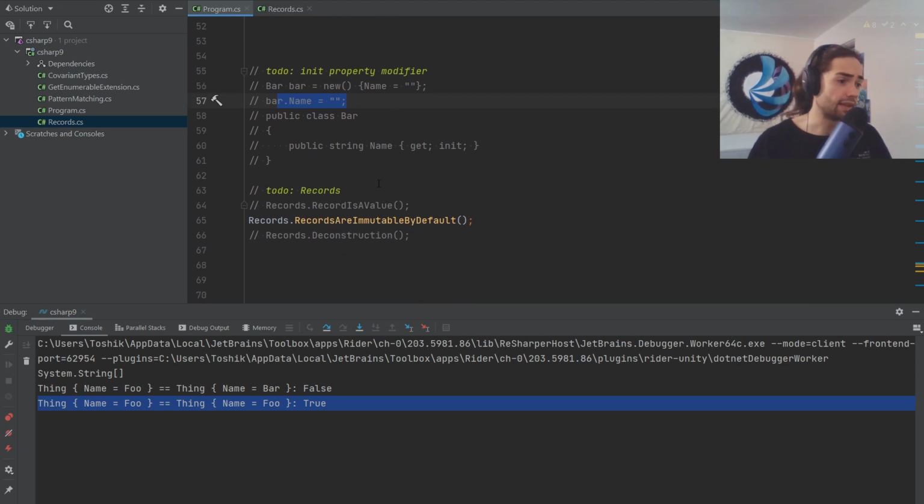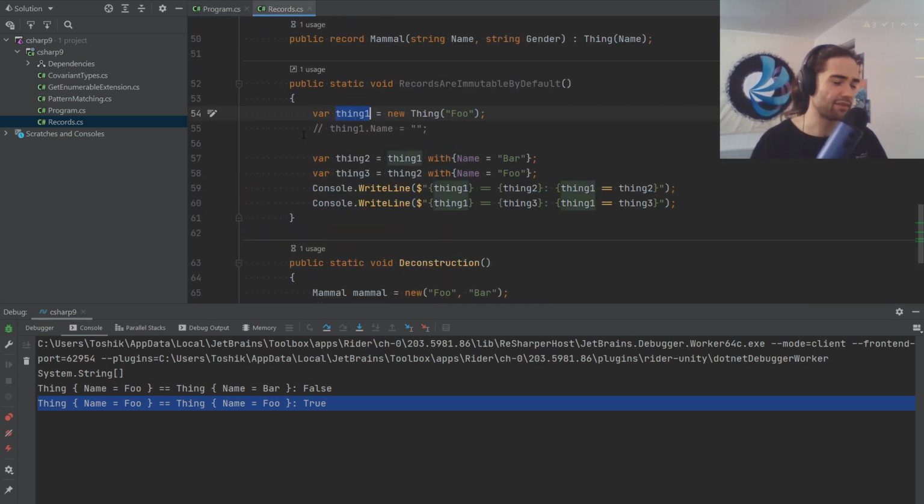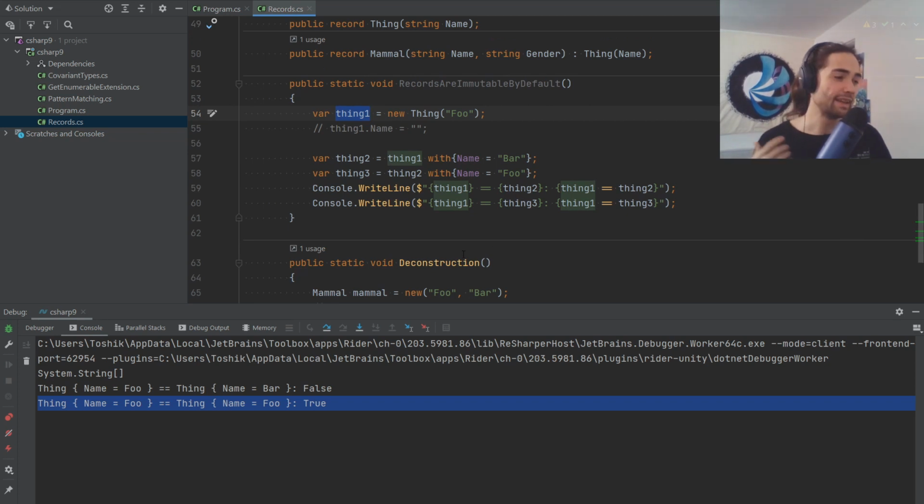And the last bit that records add that classes don't really have, and you have to implement this manually, is positional deconstruction.